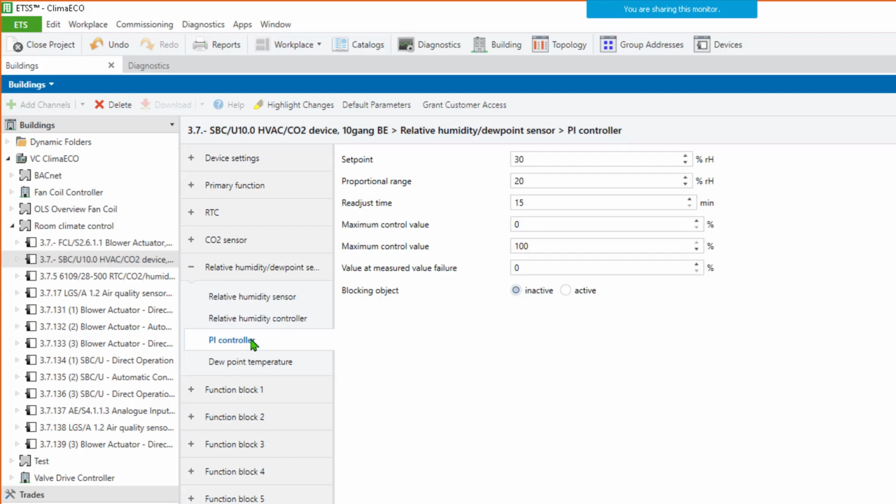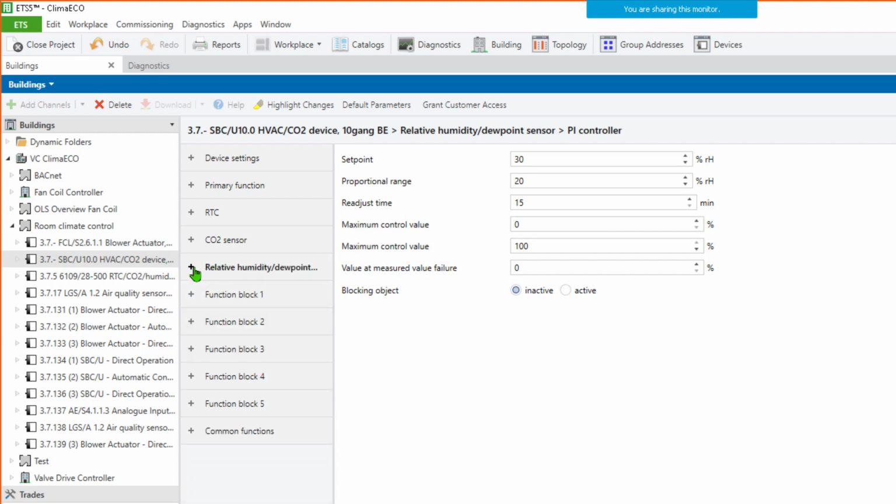Then we come to the next menu, which is our PI controller. And for the PI controller, we can set here the set point of 30%, the P component also in relative percent, and the I component in minutes, like 50 minutes. Okay, so far are the settings.